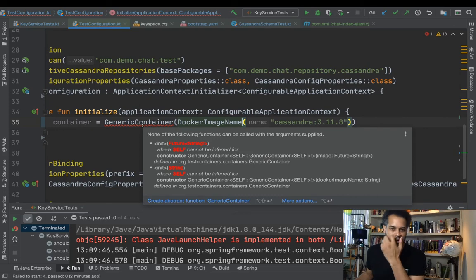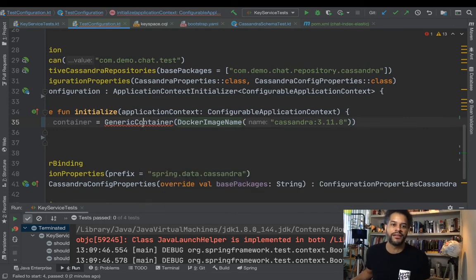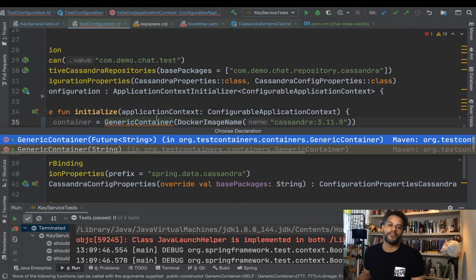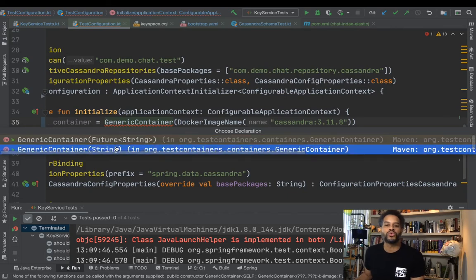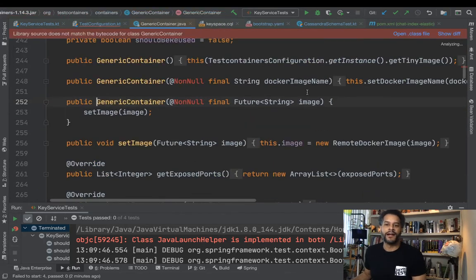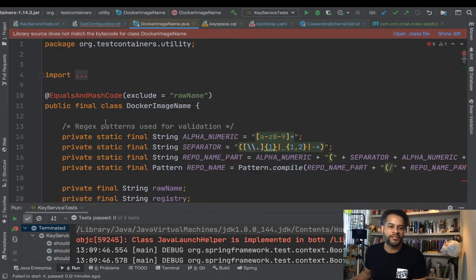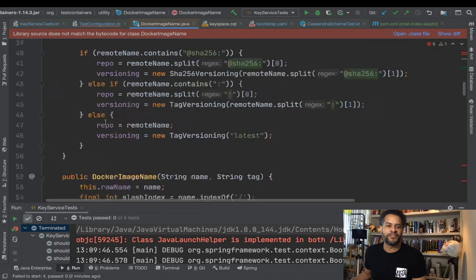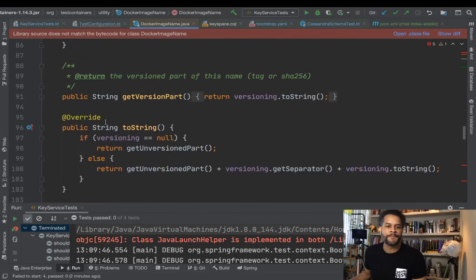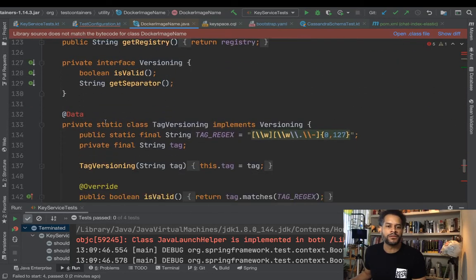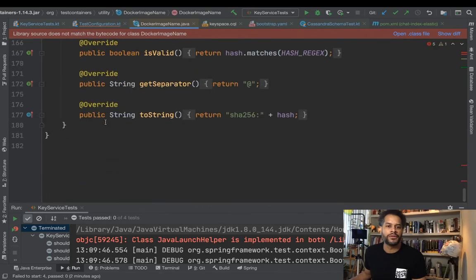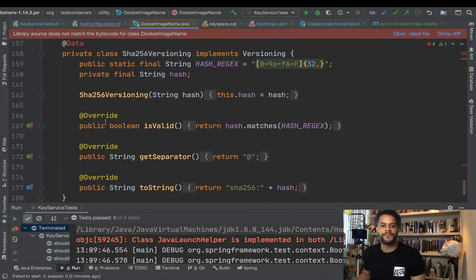Now what is the next argument you need? You need, oh, that's a future. So I give you a equals generic container, Docker image name. So give me that. Oh, it's a future. Ooh, that's interesting. Okay, I don't know how that works in Kotlin. I'm definitely not giving you futures. Docker image name is org test container utilities, and it does not have any subclasses, so there's no parse method on here either. Is valid. There's no parse. Uh-oh. Okay.